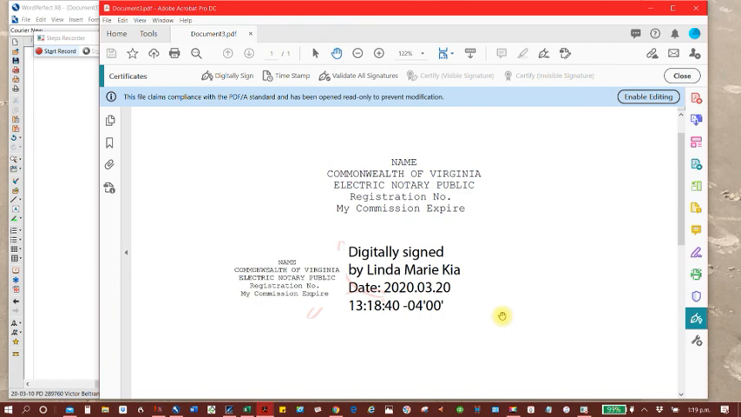So then you're all done, and now you just need to download the form from Virginia and follow this process again, except you don't have to create. Your signature will already be there. And just click on sign, and it will sign it.